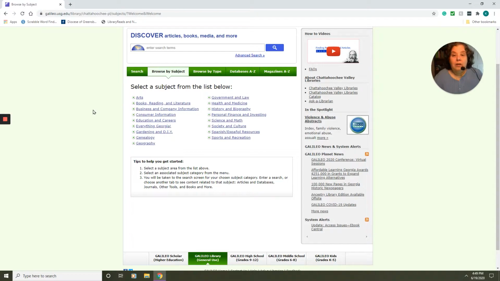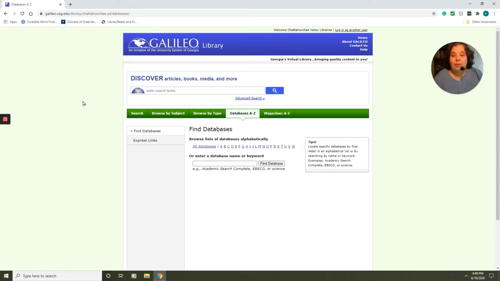Now we're going to get to the database, NoveList. And to do this, we come up here to this lime green toolbar, and we'll click on Databases A to Z. There's a number of ways to search from this page, the second web page here. You can do a search on a term. So if you're going to search Martin Luther King Jr., you just type it here in the search box and click the search button. This brings up everything that's within any of the databases in GALILEO on Martin Luther King Jr. It can be ebooks, videos, journal articles, magazine articles, newspaper articles, anything of that sort.